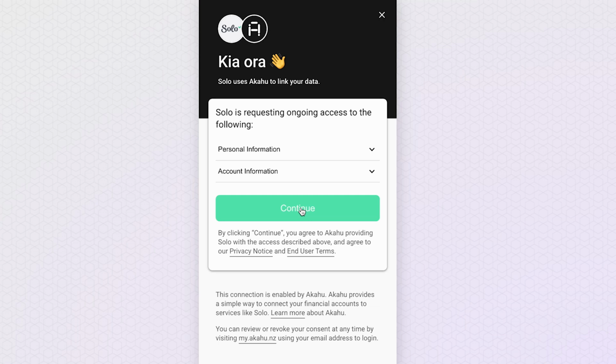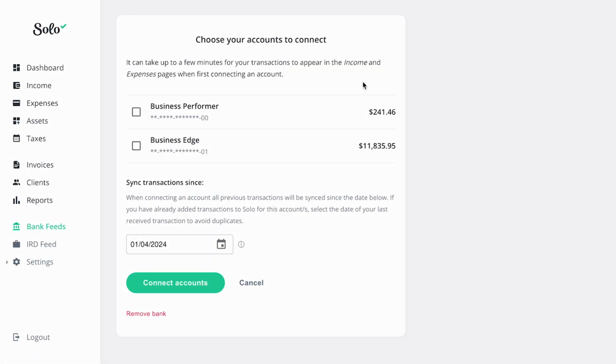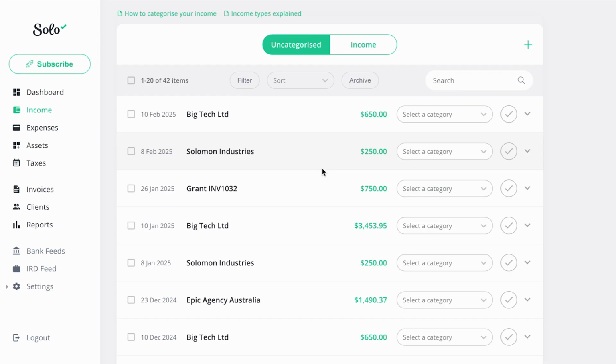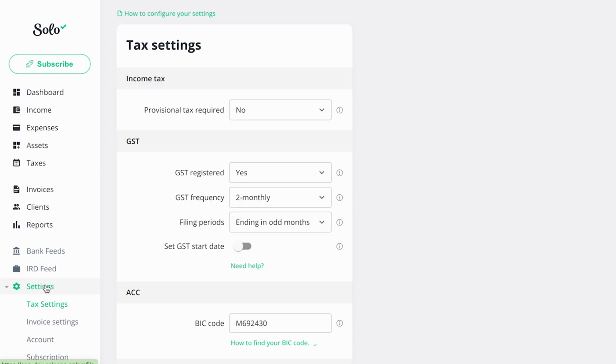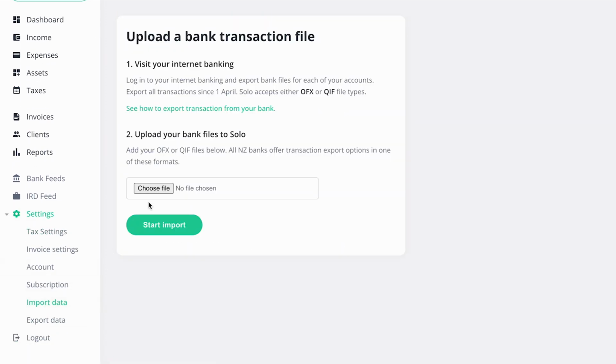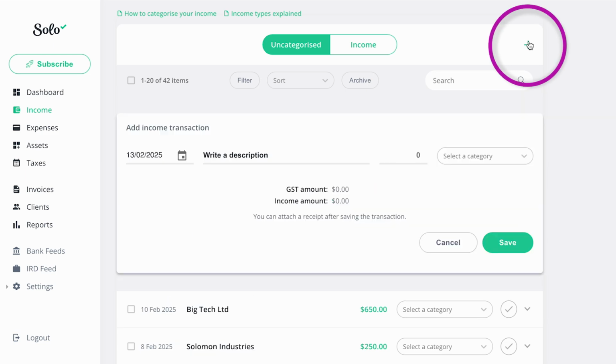Solo does not store your bank login details. You can connect as many banks and accounts as you need. Make sure that you sync your transactions since the beginning of the tax year. Your transactions will now appear on the income page, ready to be categorized. If you don't want to connect your bank, you can also upload a transaction file from your bank, or click on the plus icon to manually enter transactions.